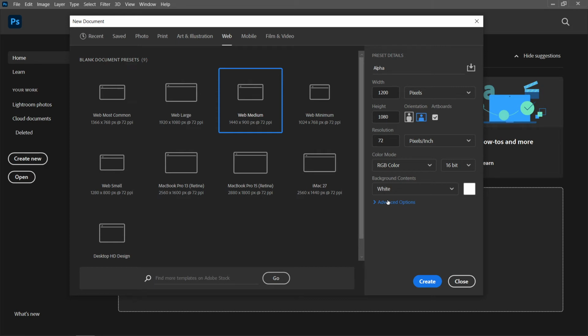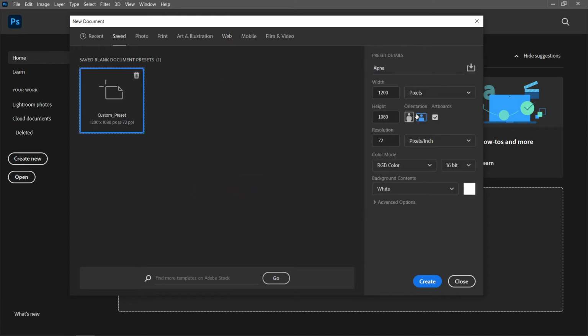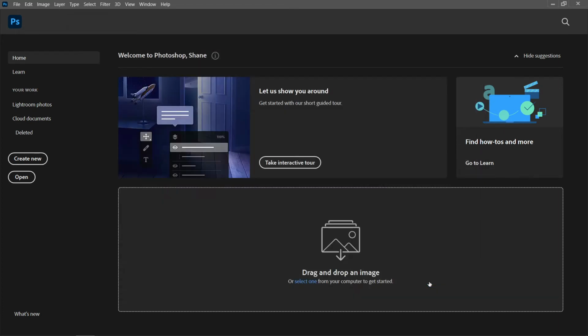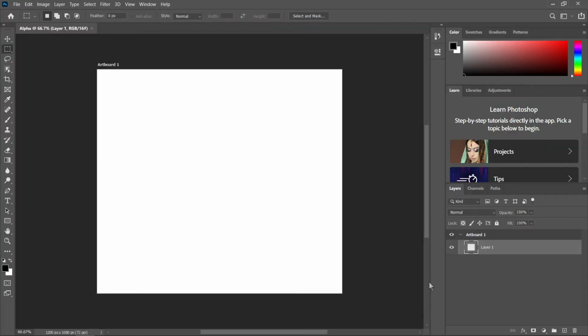If we want to save this preset, then simply click on it and now enter the preset name, custom preset, and now click on the Save Preset button to save the preset. At last, we just need to click on the Create button to create the document. The document has been created successfully.